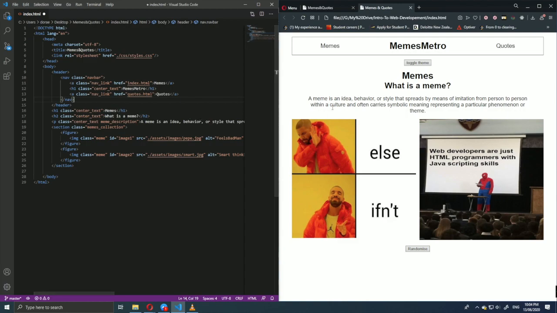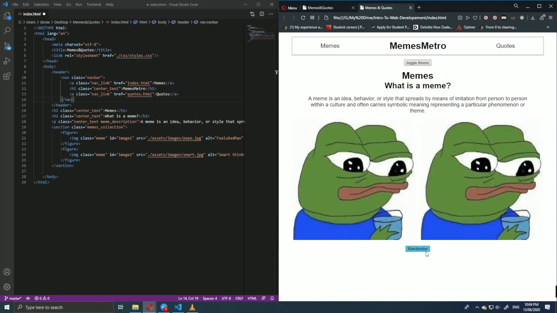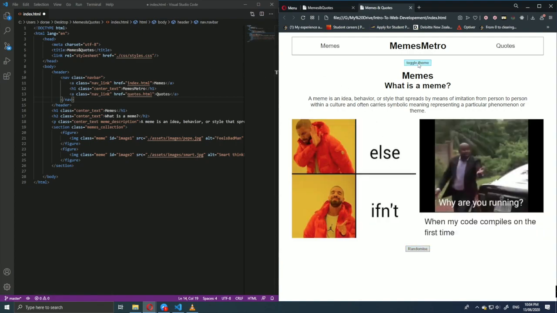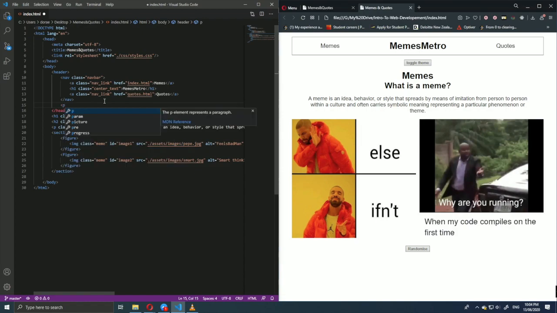To get started, we need to create 2 buttons, one toggle theme button and one randomize button. The first button, the toggle theme button, is placed right underneath the navigation bar, but it still belongs to the header element. And we want to center this button. So we want to create a paragraph tag, which uses the same styling as our center text. This will look into the CSS for the styling, which will then center the button into the middle of the page.